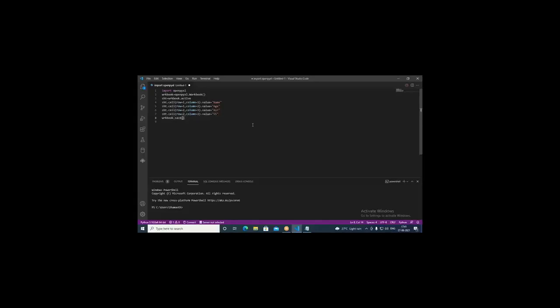We specify like that. Then we have to specify the name of the file. So the file name here is example1.xlsx. I can do it like this. So with this, what happens? It's going to create the required file for me.